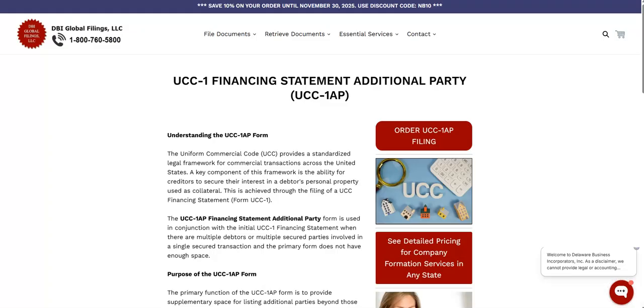A UCC-1, or financing statement, is a public notice filed by a creditor, the lender, to officially register that they have a security interest, a lien, in a debtor's, the borrower's, personal property, which is being used as collateral for a loan. Think of it like a mortgage for personal property. It tells the world and any future lenders that this specific asset has a claim against it. This filing perfects the lien, giving the first in-line creditor priority if the borrower defaults.